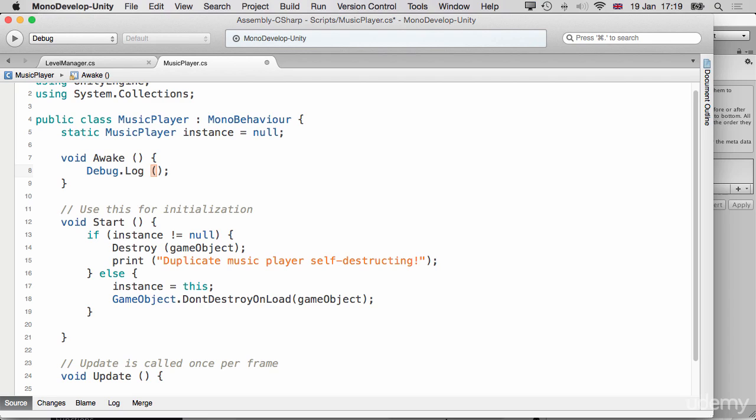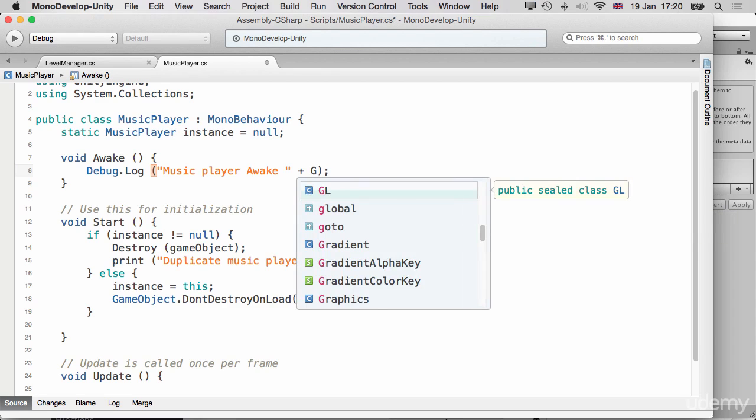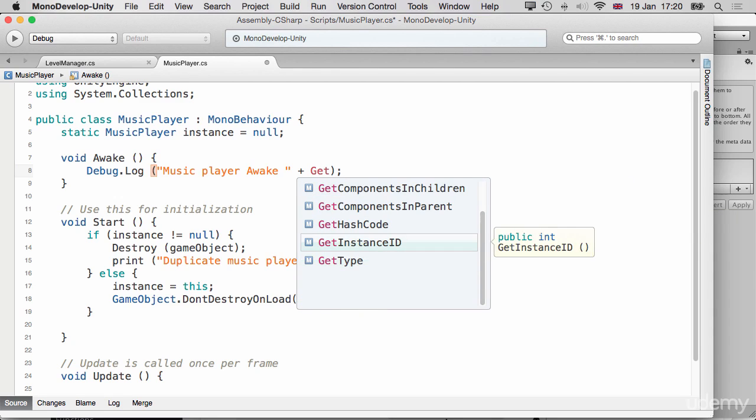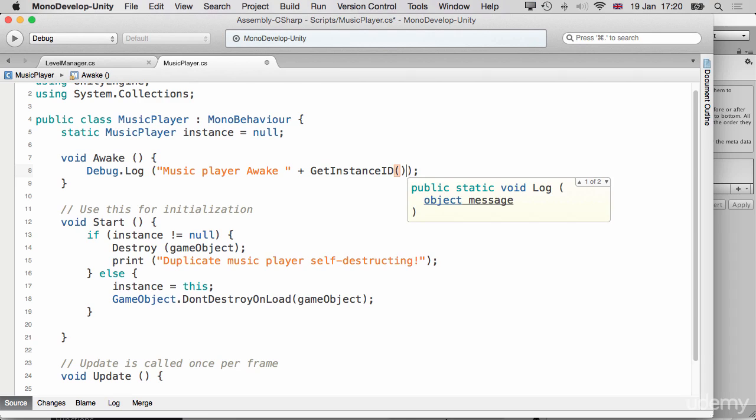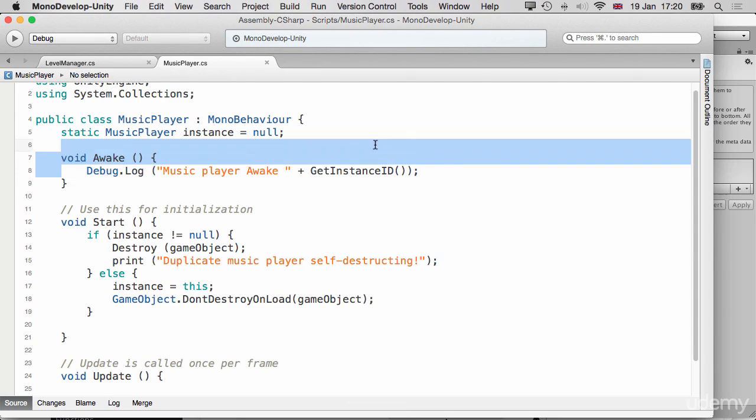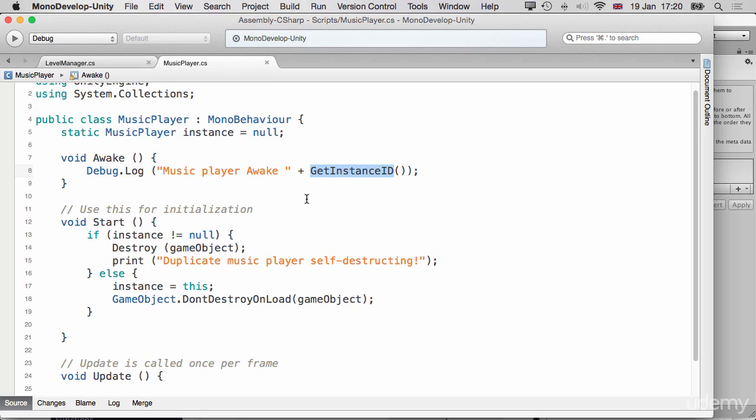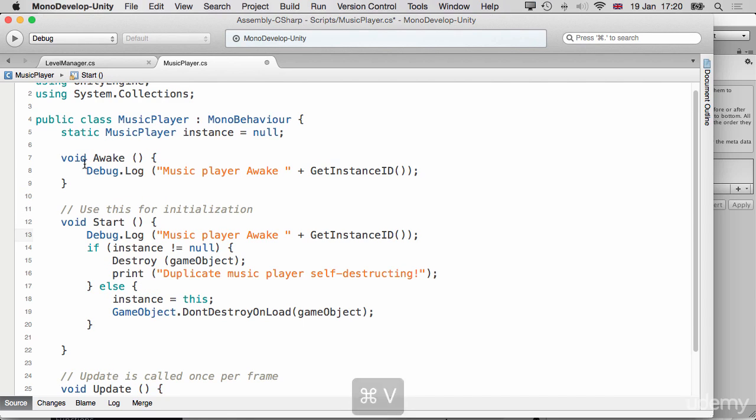Well, I want to say that music player Awake ID colon, I'm actually going to do Awake with a capital, and then I'm going to put a space, and then I'm going to say get instance ID. All right, and it's a method. Now you'll see why in a moment, but what we're basically going to log is to say, hey, I've woken up, and I'm going to give you a unique ID to say who I am. Let's put another debug statement in the start here as well, right at the start of the start.